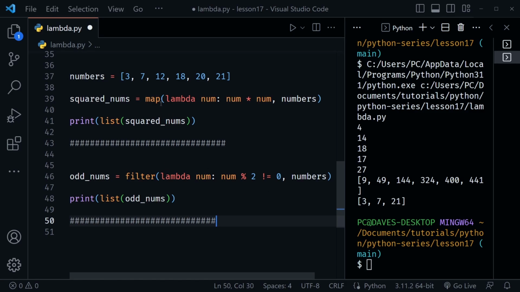But map has a different approach than filter. Filter filtered out anything that did not get a true result from the function we passed in. And map returned the result of this function applied to each item in our data collection.